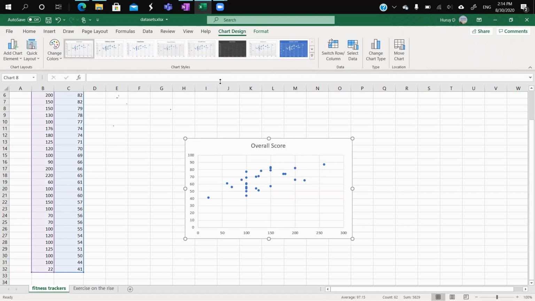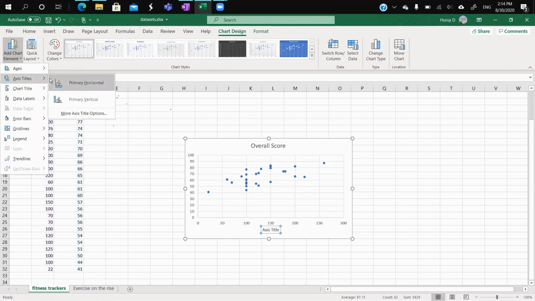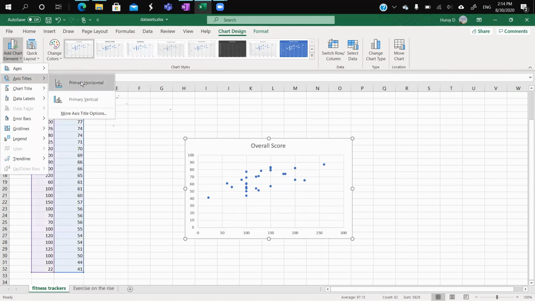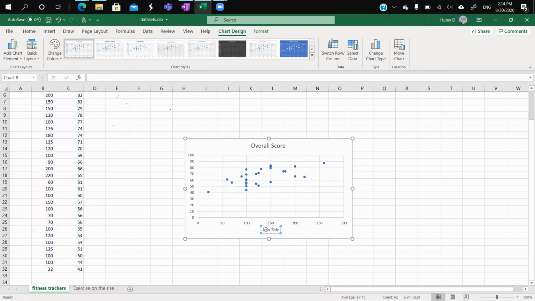Sometimes you may not get the exact type of graph that you want, or you may want to add some other properties of the graph. Let's say you wanted to change the title, or add an X title and a Y title. You can go here, Add Chart Elements, and add the axis titles for the horizontal. What do you want to call it? You write it here. In our case, it's price.